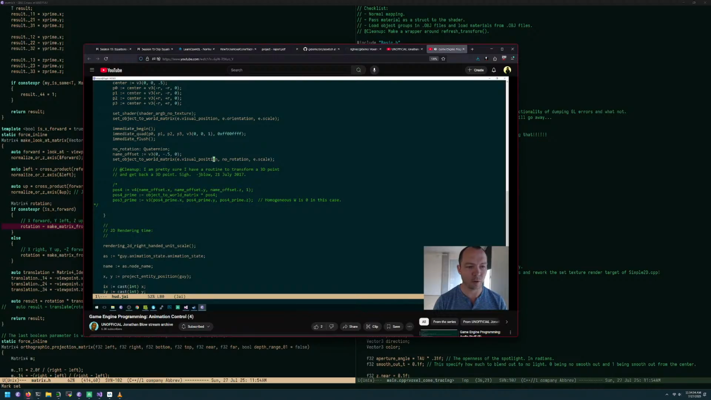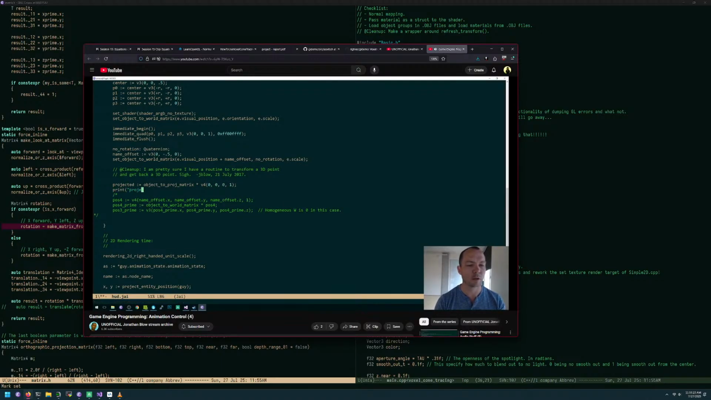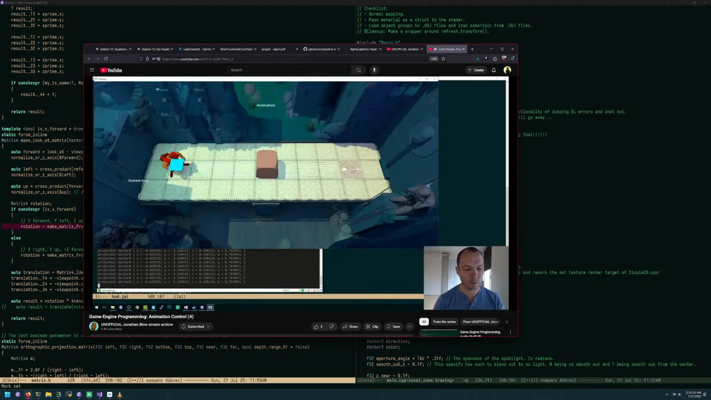I'm drawing 2D text. So I'm going to go back to putting this here, right? Now I've got a full matrix, and this set object to world matrix gives us matrices all the way down to projection. So I've got something called object to proj matrix. So I'm going to say projected equals object to proj matrix times v4 0, 0, 1. That's all we're trying to do. I'm just going to print that to the console every frame. Okay.